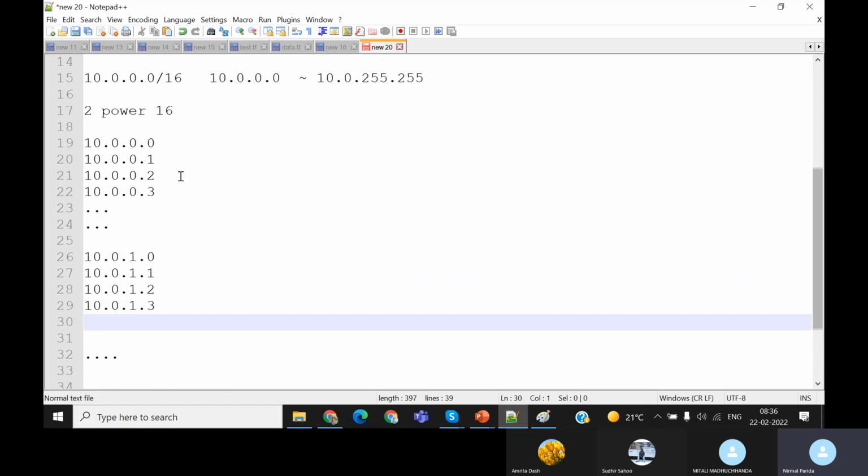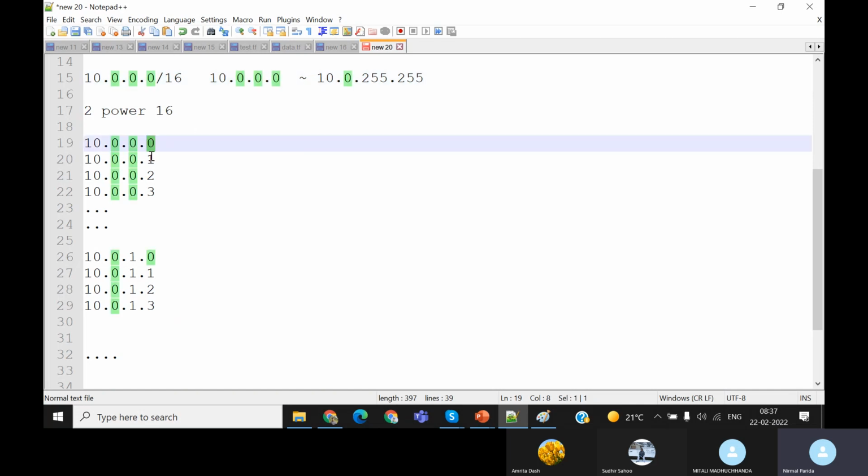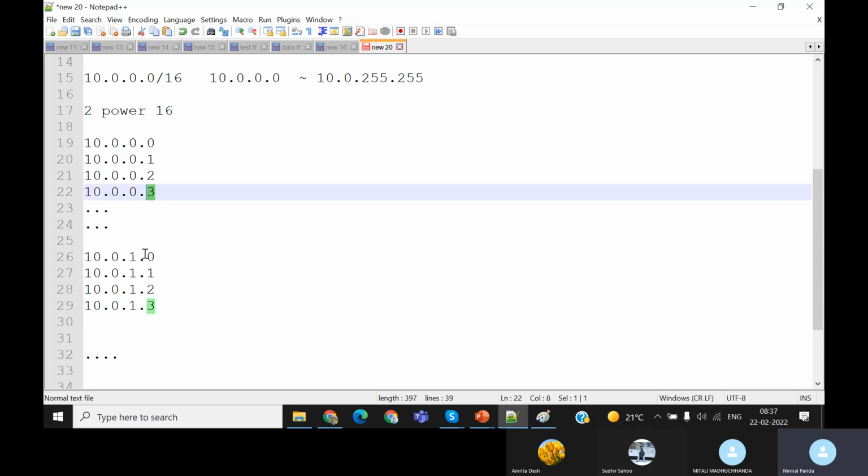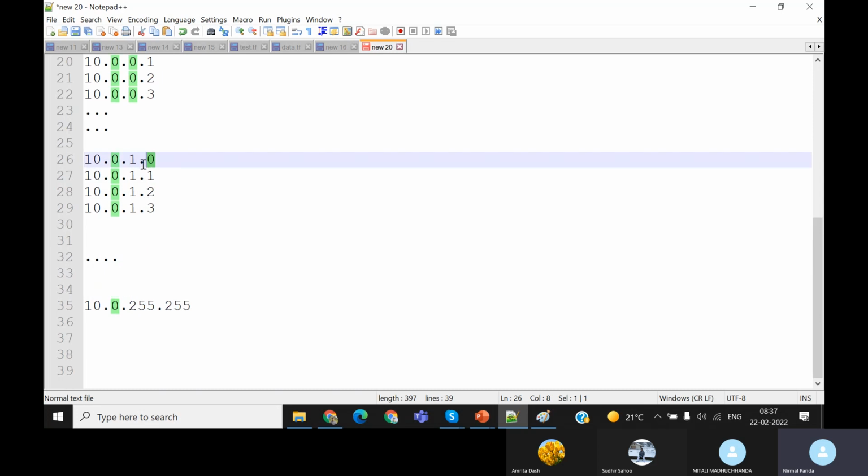Because the slash 16 means the first part is fixed, and the remaining 16 bits can be used, can be addressable. Addressable means I can change these two parts. So I can provide 1.0 here, 1 here, 2 here, 3 here. Similarly, I can change this to 1, and then 0 here, 1 here, 2 here. Similarly, I can change this up to 255.255. Any doubt here, Mitali?